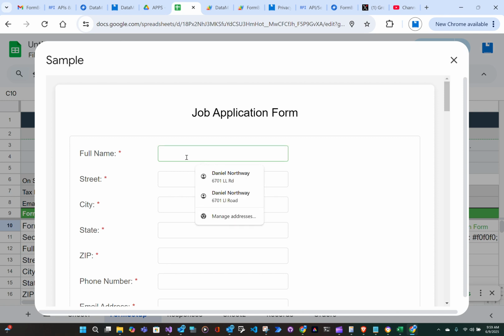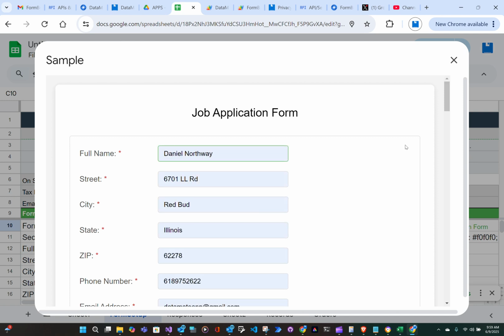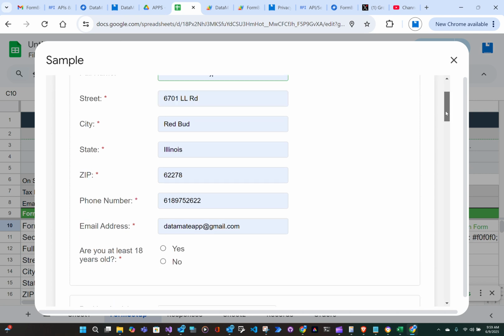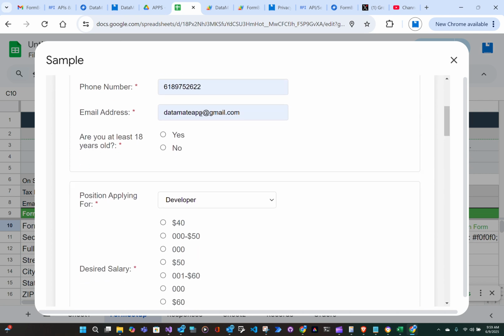Now all these are required, a lot of them. Well, whatever. You can have all kinds of different fields.